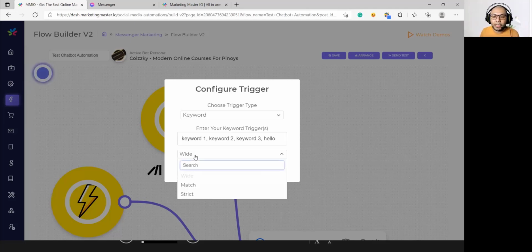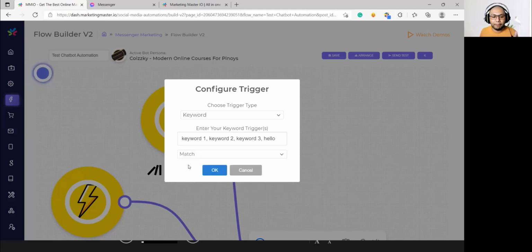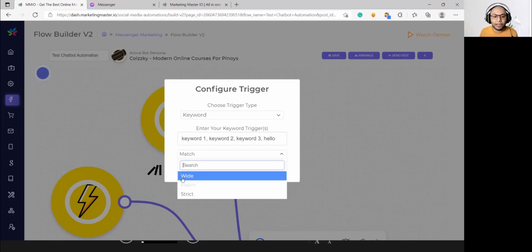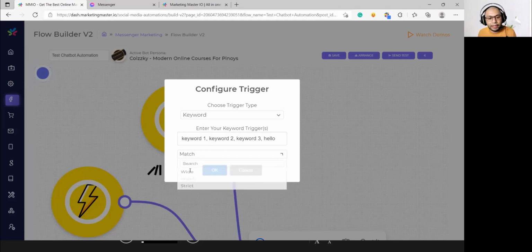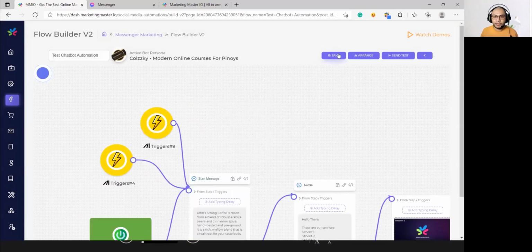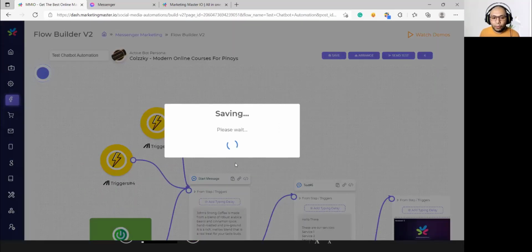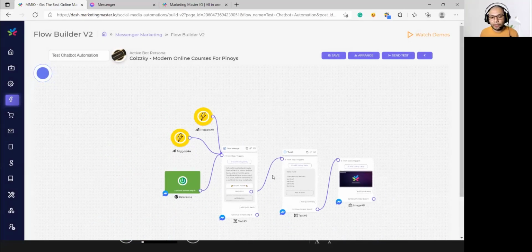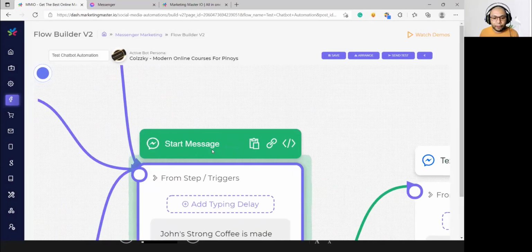So if you want your keyword to be stricter, you can use the match type. Or if you want a very strict match wherein the system would check a very exact keyword to match before it would trigger, then you can use the strict type. But for now, let's just use the most widely used, the match or the wide type. So let's save this. So we have already learned how to use a text and configure the button for the message.